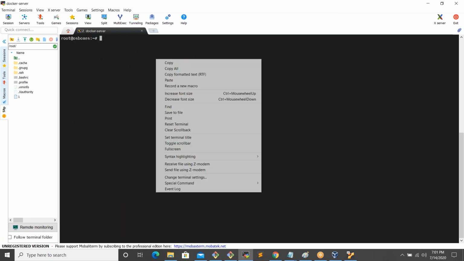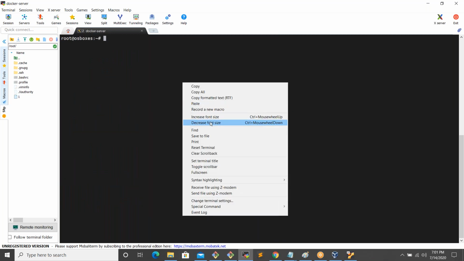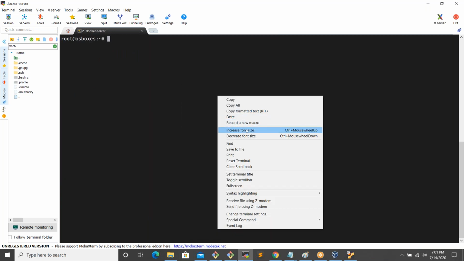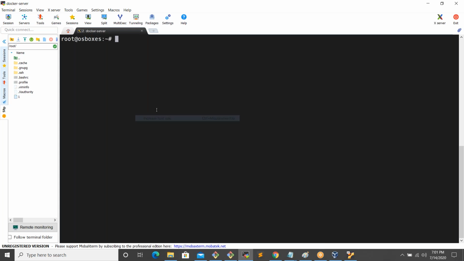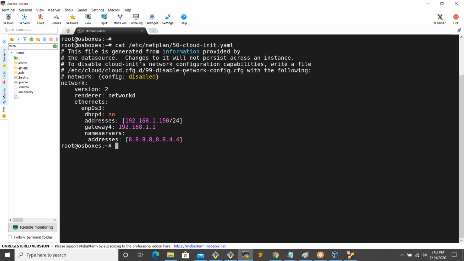So I can increase the font size here. This is one good thing you can use, and every command I have typed from here will be recorded. What I did initially, once your VM is up and running, there is a configuration file in /etc/netplan, and you can just use tab over here. You will get this file.